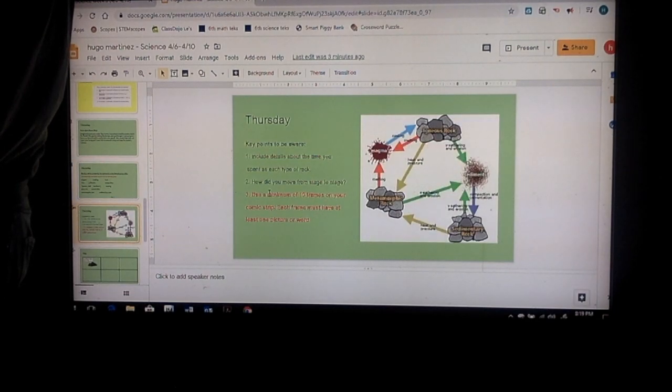The next slide are the key points to be aware. It says include details about how much time you spent as each type of the rock. Remember, you have igneous rock, metamorphic rock, sedimentary rock. And then how did you move from one stage to another? Okay, did you move because you melted? Did you move because of weathering? Did you move because there was heat and pressure? You need to tell me how you went from one rock to another.